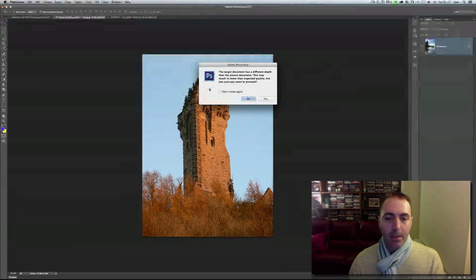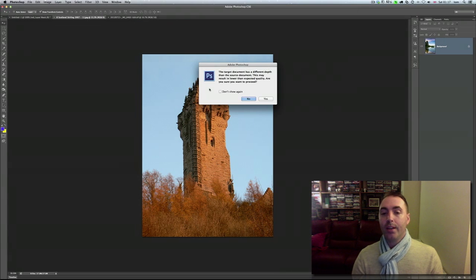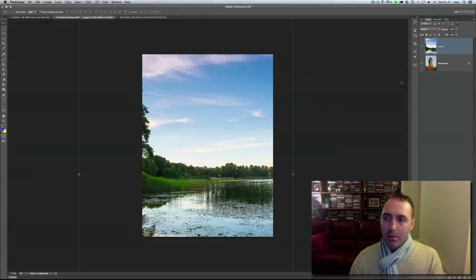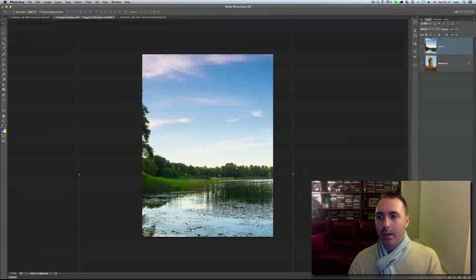That pop-up tells me that the two documents have different depth, and that's from the fact that the tower was shot with an 8 megapixel bridge, whereas the other one was shot with a 60D 18 megapixel camera, and that's the reason why the resolution is different, and therefore the document size are different. So I'm just going to discard this and click yes. So now I have two layers. I have my tower and my sky.